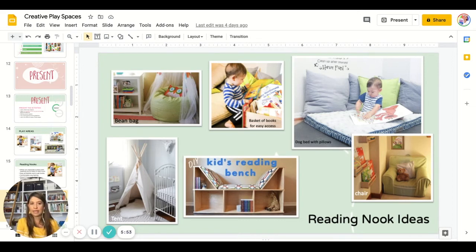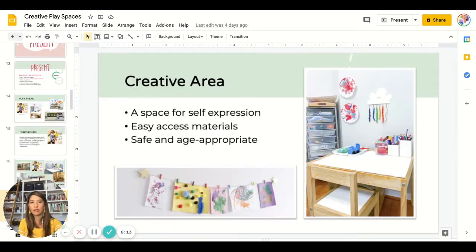You can have a simple reading chair. So these are all different ideas for different spaces. Just see what you have in your space, maybe things you already have at home that you can create, and you can create this cozy place that your child can read.